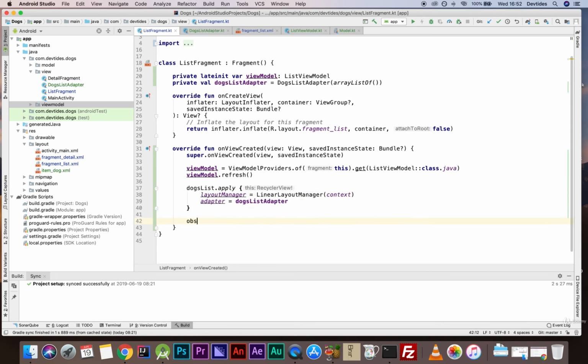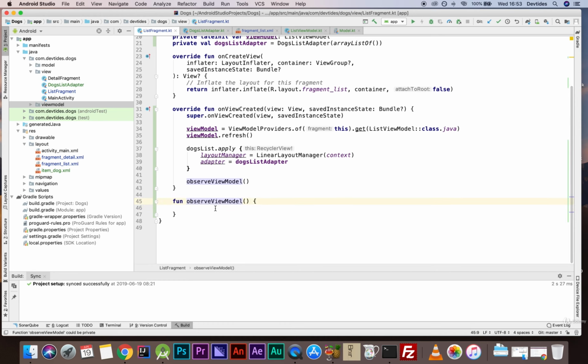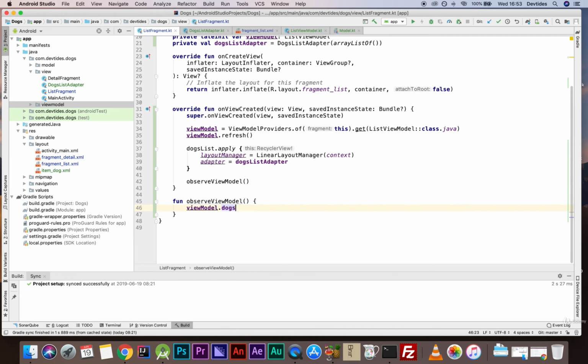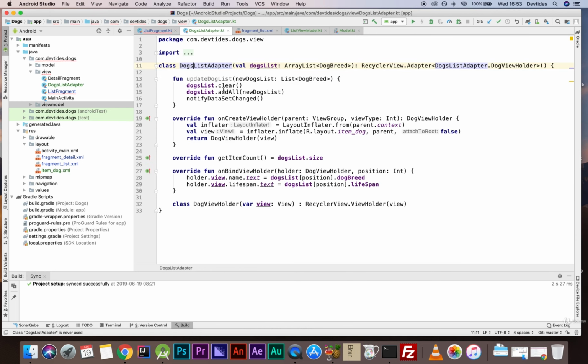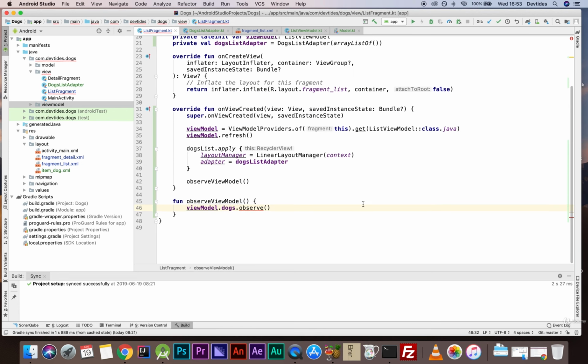And then we will have a method called observeViewModel that we will create now. So here below, we're going to say fun observeViewModel. And what this is going to do is basically it's going to use the variables that we've created here to update the layout based on the values that we get, right? So we're gonna say viewModel.dogs.observe. So we're going to observe that mutable live data variable. Okay, we're gonna observe it here, and based on the value that it gets, we will update the interface here.